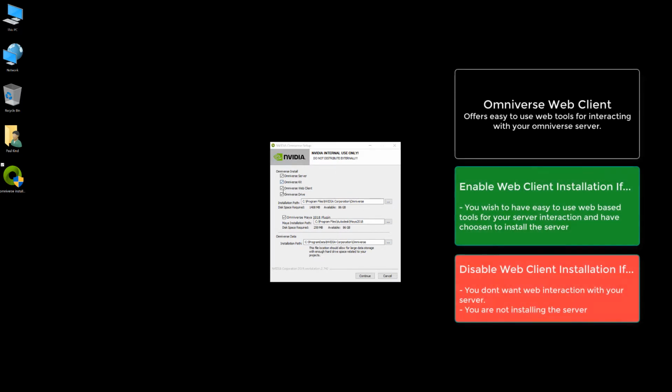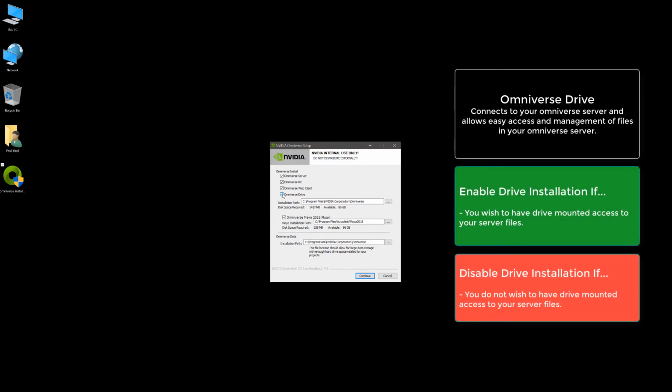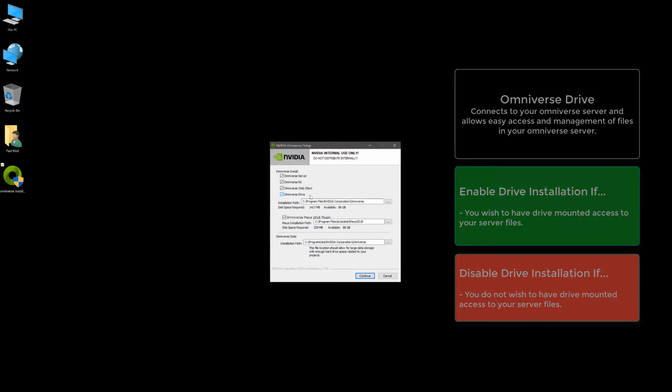The Omniverse web client allows for easier access to files and folders on your server via a web browser. This is a server feature and is not required, but is very handy for server interactions. Omniverse Drive allows for easy access to files on the server in a local file disk manner. Once installed, you can log in and mount your Omniverse content directory as a drive and use it as you would any other drive on your computer. This is optional, but also very handy.